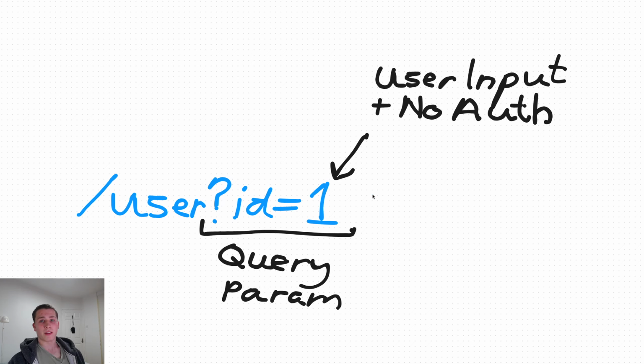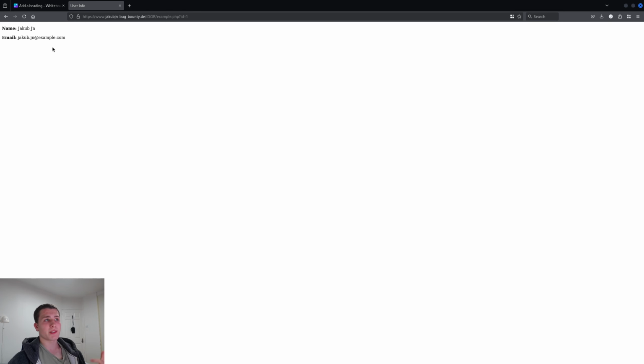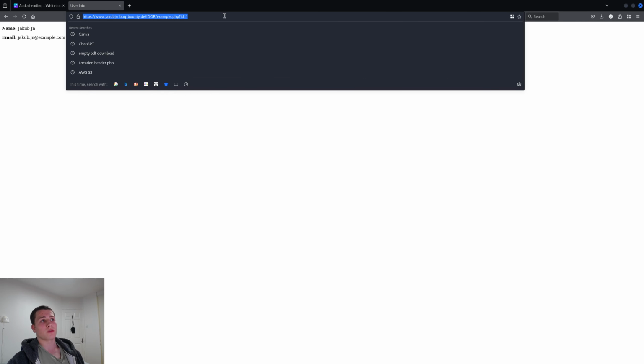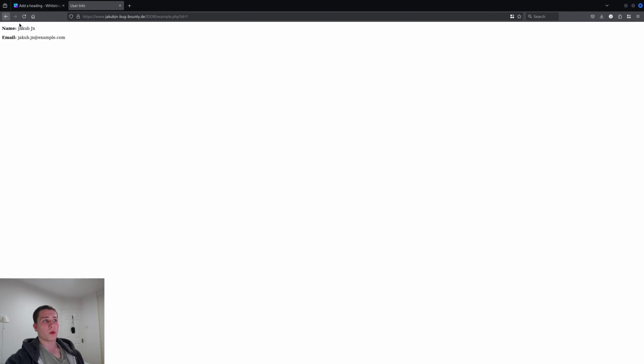Now I'll show you a little demo example of how it might look on a website. This is a website which uses the same user object as I showed before in the examples. Here I've just asked the website for the user of ID 1. And you can see here it's returned to me my user, which is JacobJN, and it's returned example.com.